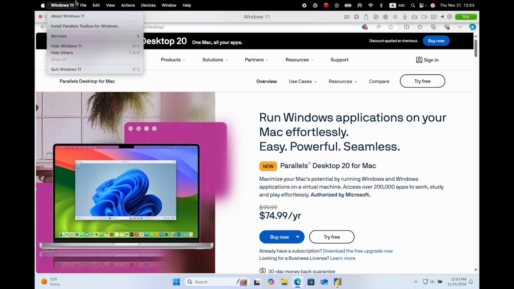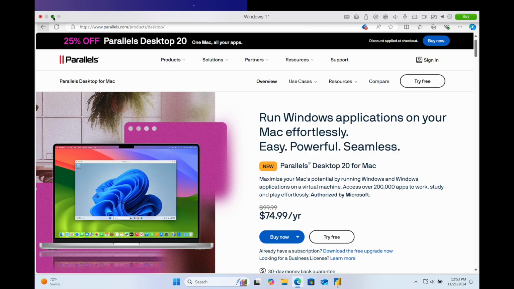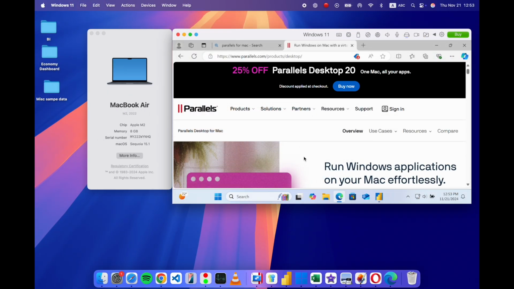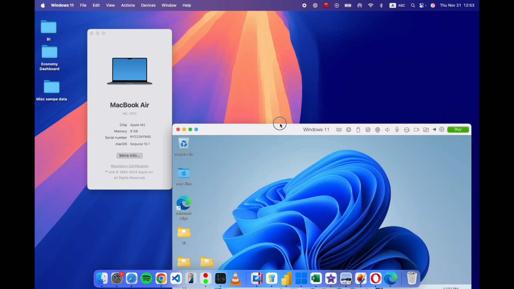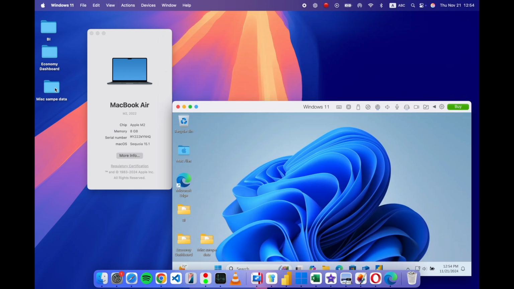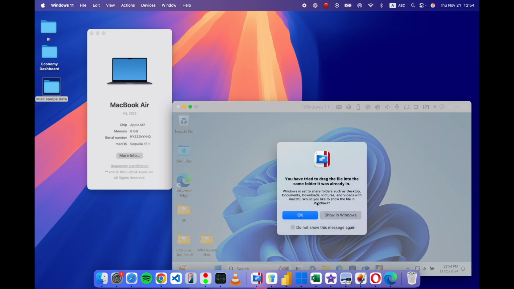You can run it full screen. You can run it in a window if you want. You can minimize it. And now it's just like any other Windows on your Mac. Yeah, you can drag and drop files from one to the other. That works too. You can do the show desktop thing. And if you have a file here, you want to transfer it to the Windows desktop.